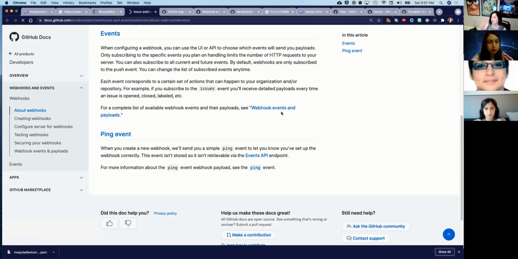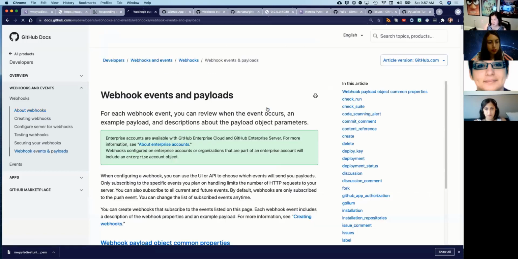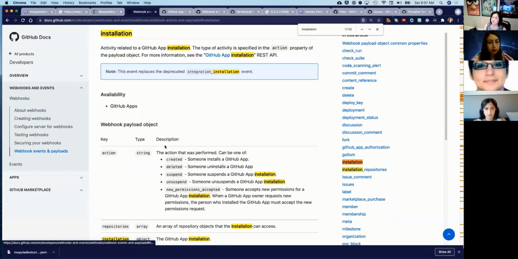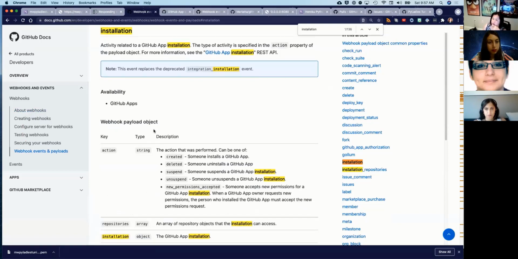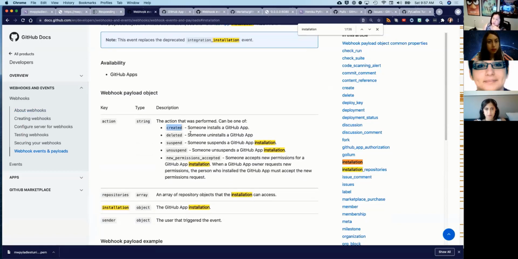I think I did show it earlier. I want to show you the specific documentation about installation. Here you go. This is the documentation about it. If you're curious about why I said "created", that's what GitHub has defined.